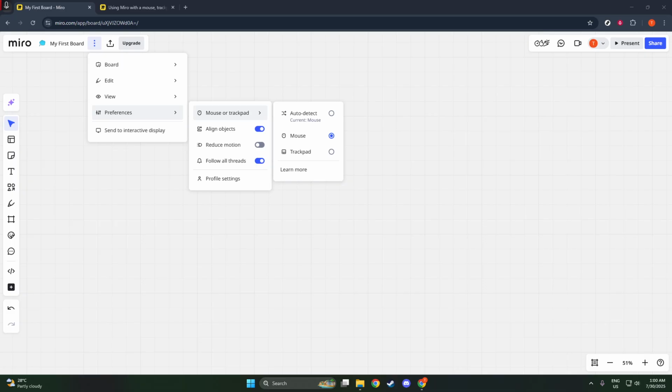And there you have it. By following these straightforward steps, you should see a notable improvement in how your cursor behaves on Miro, allowing you to focus more on your work and less on technical hitches.